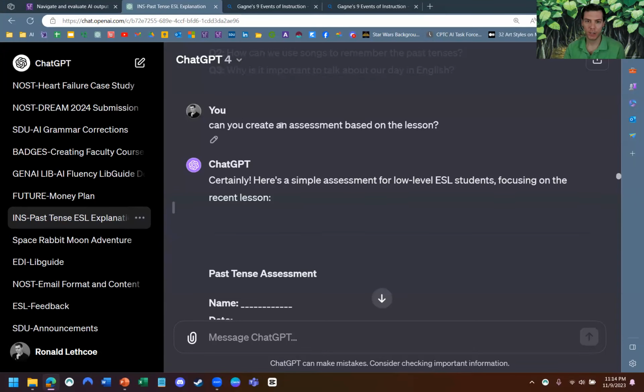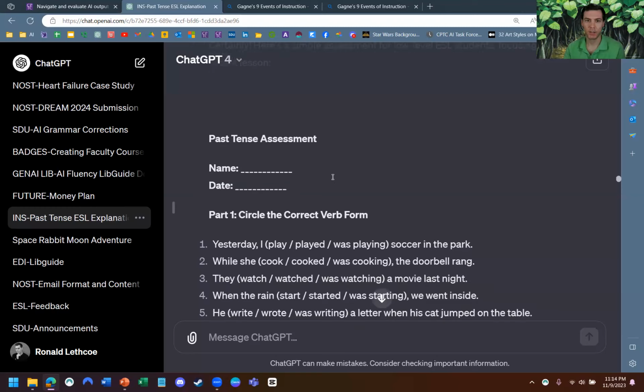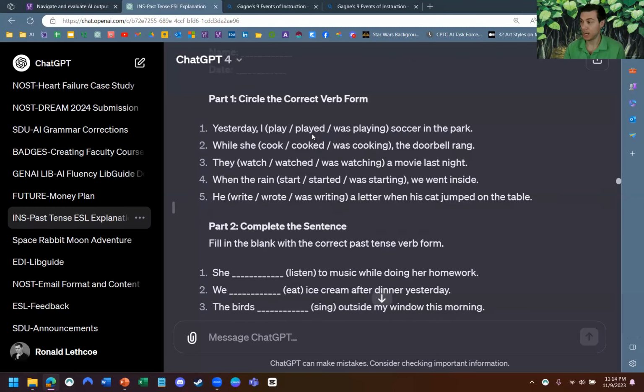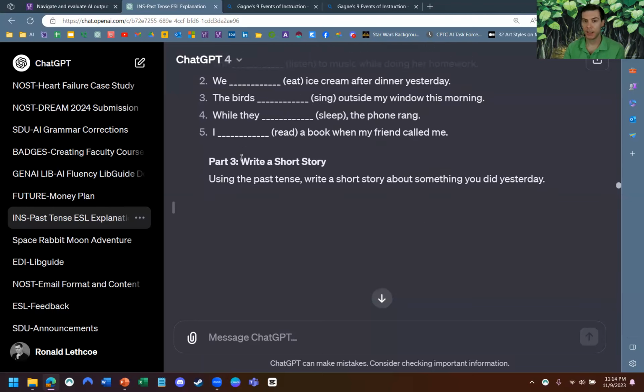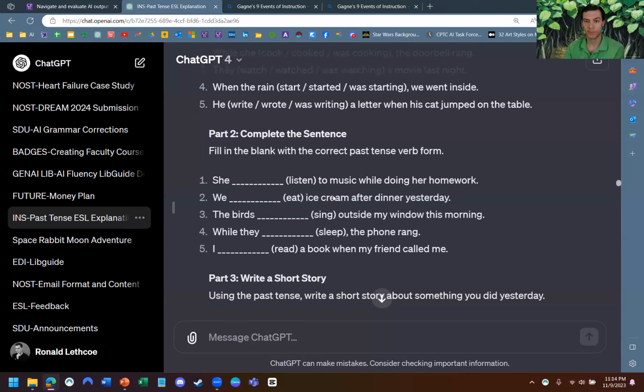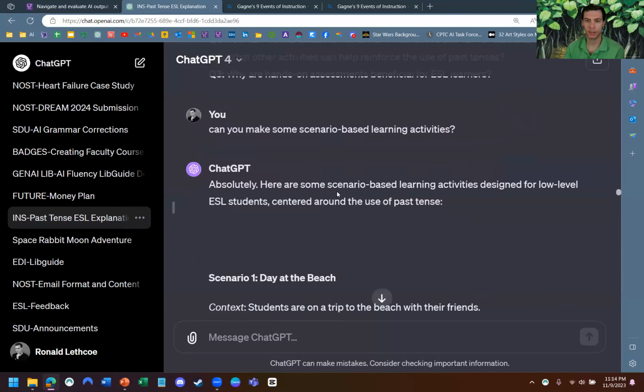So I say, create an assessment based on this lesson. Here's a simple assessment, okay? As you can see, it filled in a very similar way to what was on the exercise page. It's got a circle the correct verb form, complete the sentences, and then it added this one here: write a short story. In the past tense, write a short story about something you did yesterday. Perfect. I like that simple assignment.